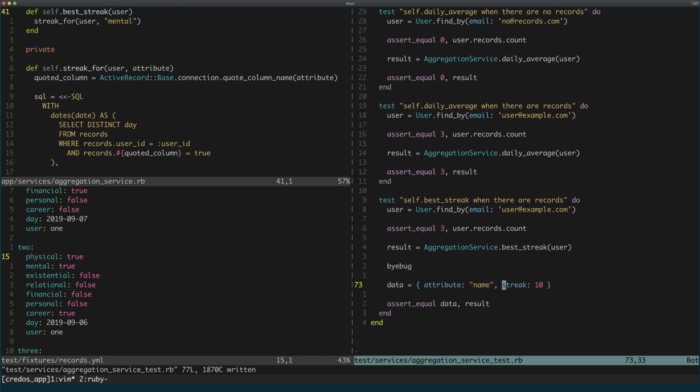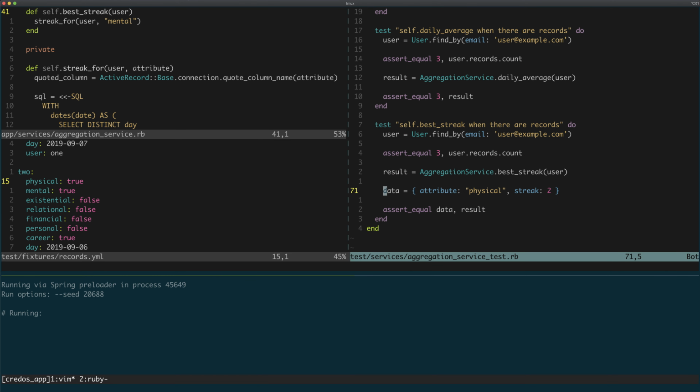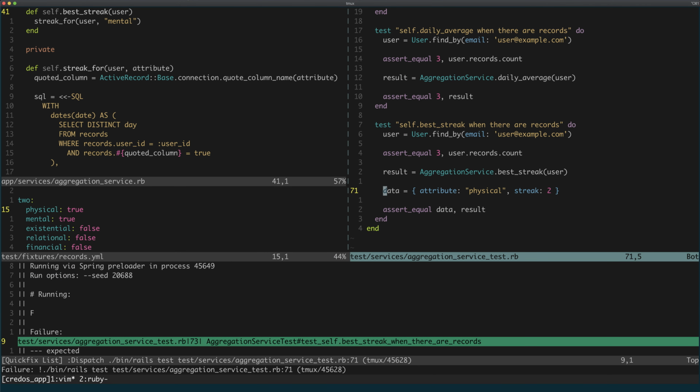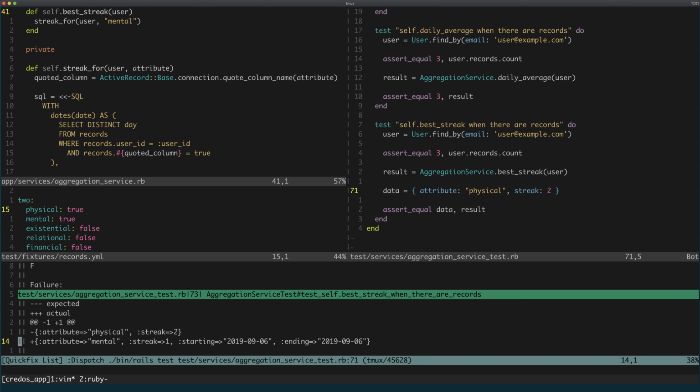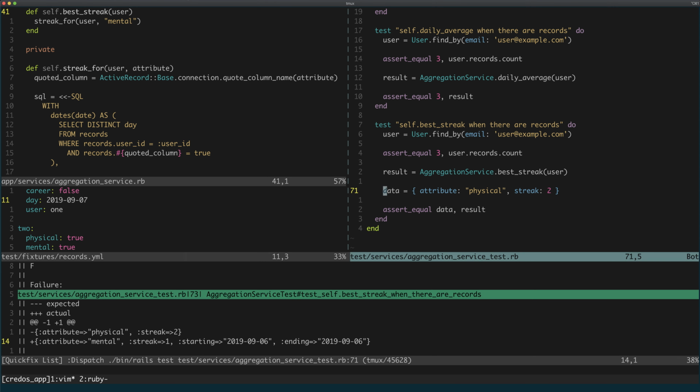So what we should be able to say is that physical should be here for a streak of 2. If we run this, it should fail. Oh, I guess we can put in the days as well. Might end up using that on the UI. So I'll say starting 2019-09-07.